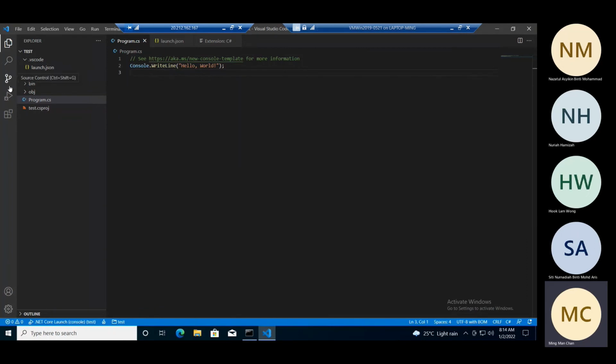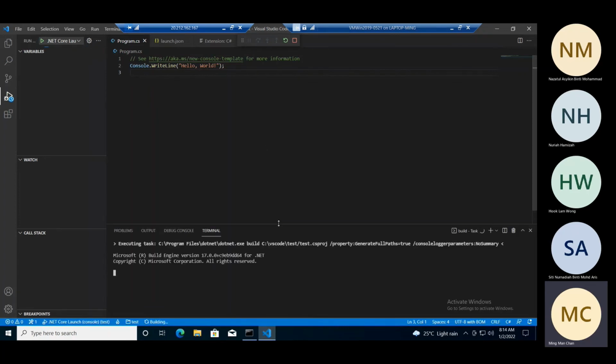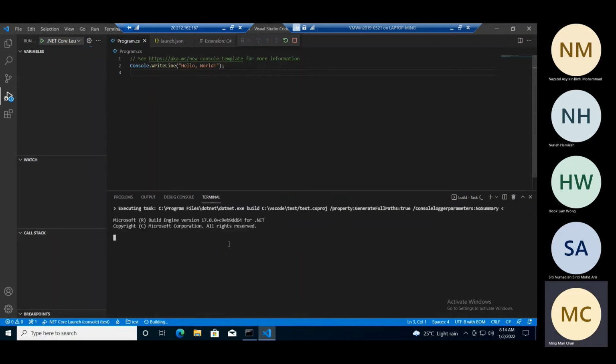Now what you need to do is go to the debug here, Run and Debug. You can click on this Run button here and see what's going on. It comes out and tells you that it's compiling. It takes a while to compile, and then this will run.